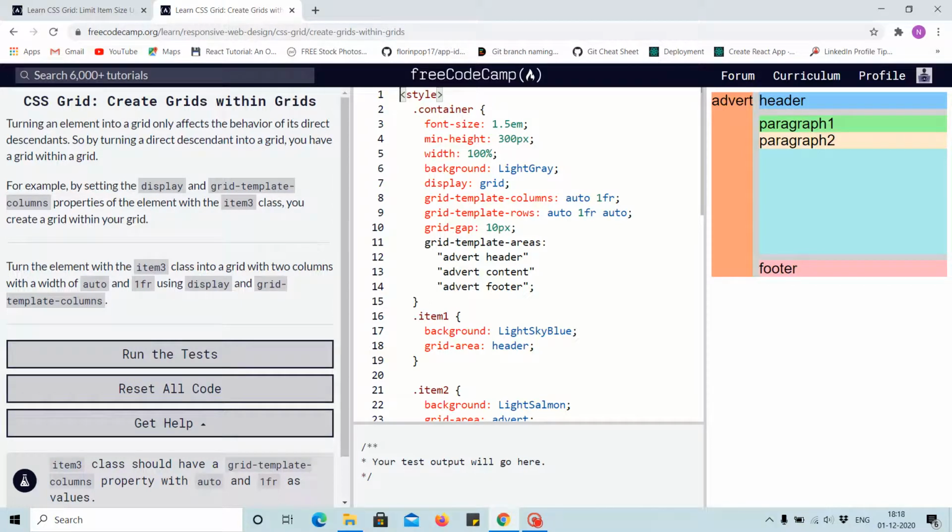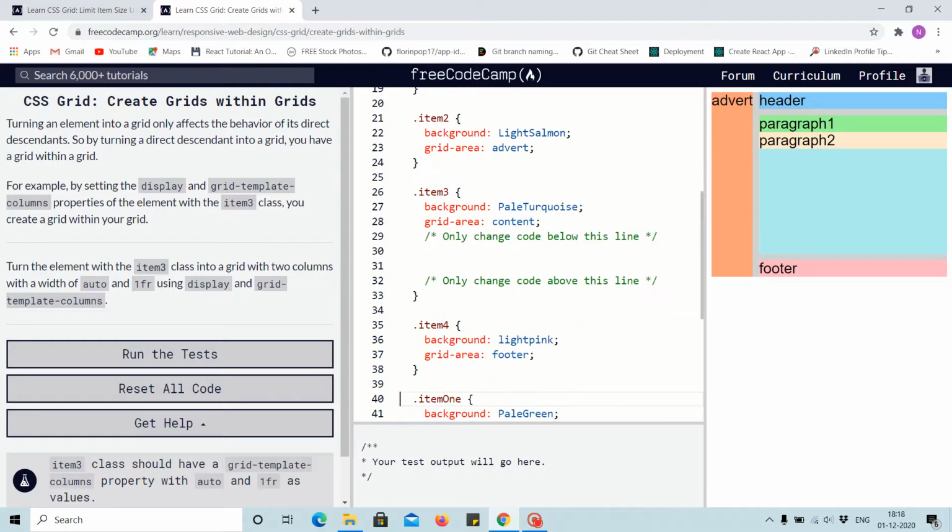So the task we have for this challenge: turn the element with the item 3 class into a grid with two columns, with widths of auto and 1fr, using display and grid-template-columns. First we have to find the item 3 class, and in that we have auto and 1fr.